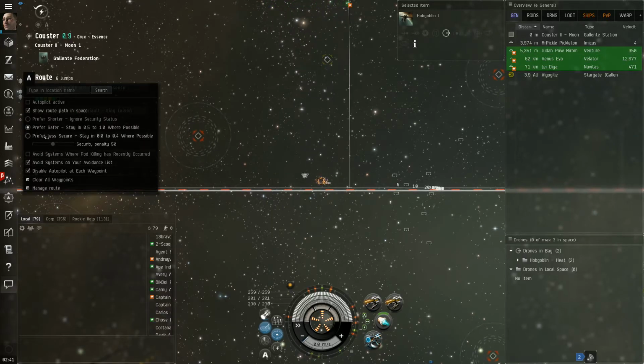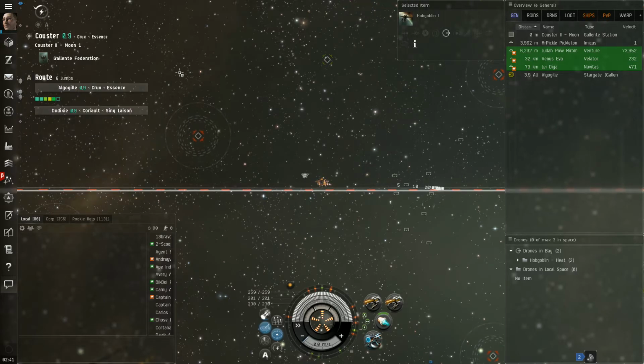As a rookie, I recommend that you keep it on prefer safer, and do note that just because you have selected prefer safer doesn't mean that you're going to completely avoid low sec. It could be that in order to get from point A to point B, you have to go through low sec. Or it could be that maybe the system that has designed the route for you just failed or didn't do it very well. Now you can toggle all of this information as well.